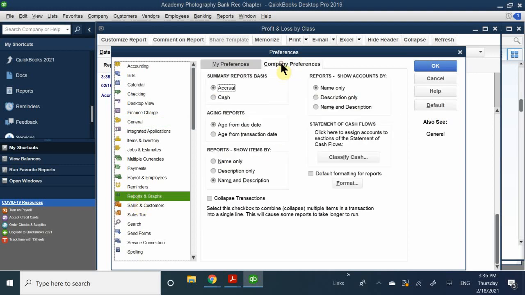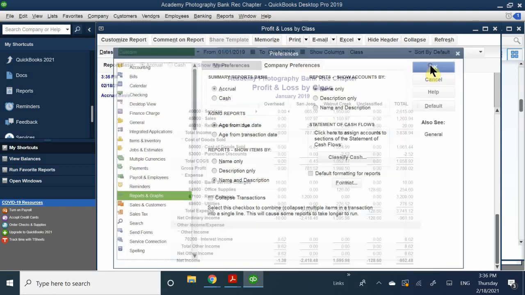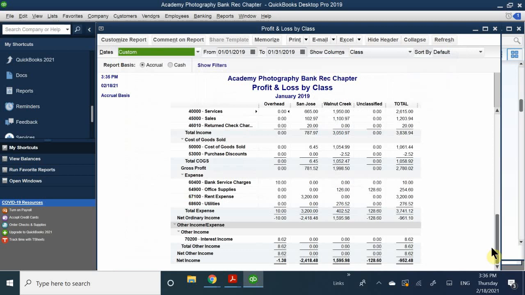You're going to make sure you're on company, and you could flip them back and forth here as well. But the bad thing about this is the convenience: you have to go to edit, preference, reports. Make sure that you click on this, then you have to click on this, then you have to click on OK. That's a little more tedious when right here it gives you the option to do it.